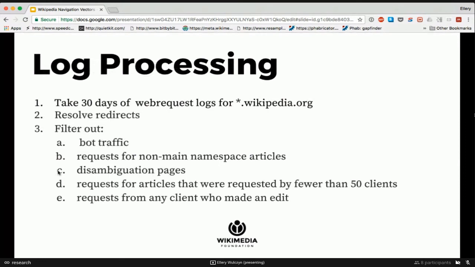Now that I've given you an overview of the algorithms and the methodology, I'll give you an overview of how the training data is generated from the raw web request logs. We start by taking 1 month's worth of requests to all Wikipedias, and then do one level of redirect resolution. We don't really want representations for redirects. We want representations for the articles they redirect to.